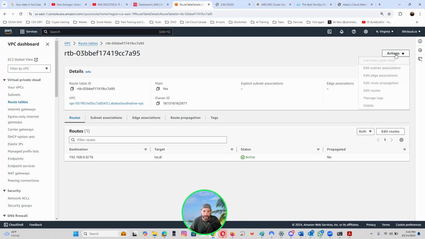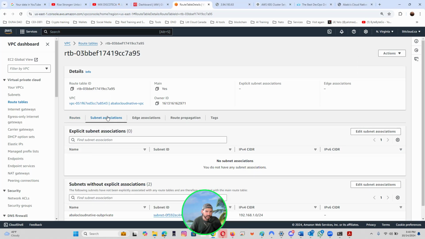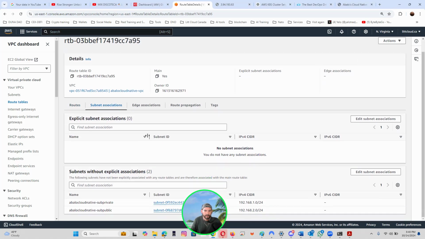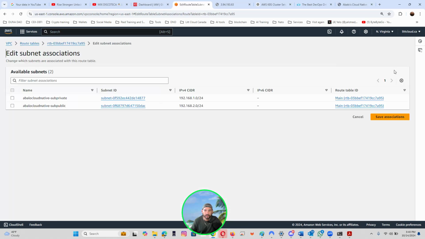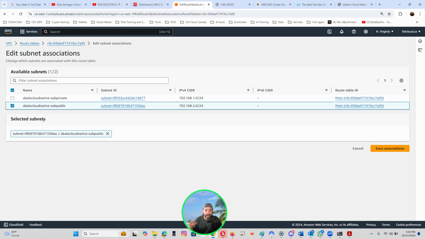So I'm gonna say here, as you can see, subnet associations. Nothing is associated to this route. Nothing is happening here, but I can click over here, action, and say edit subnet associations. I'm only going to give access to the public. We know it's a Class C IP address there, or subnet, 192.168.2, and we call it public. I know it could be confusing, but don't worry about that. We're only referring to internet access.